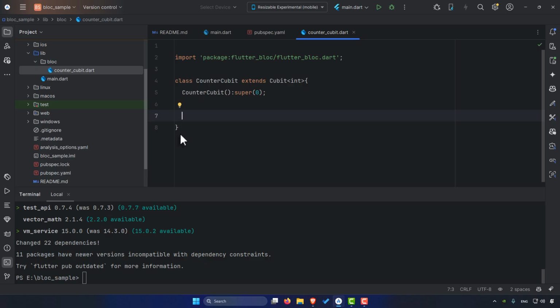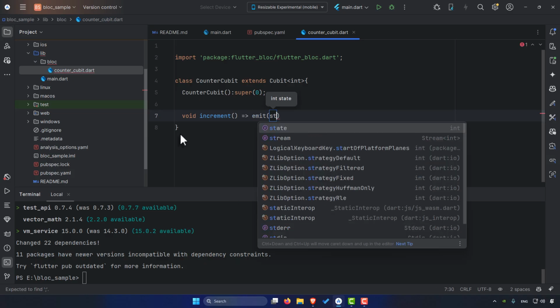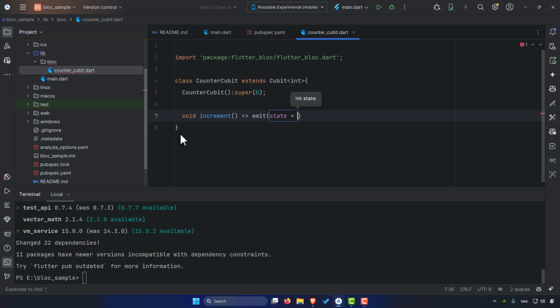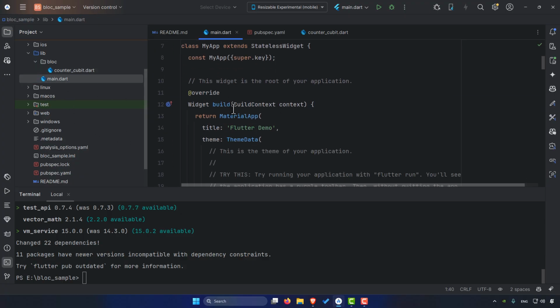Okay, now let's create a method that adds 1 to our counter every time we call it. I'll name it increment. For its body, I write emit, and inside the emit, I add 1 to our state. Remember, state is just our current counter value. So if the counter is 4, state plus 1 becomes 5. When we call emit, the qubit sends out this new value and the UI will update to show 5. That's it. Now let's open main.dart and connect this qubit to our UI.